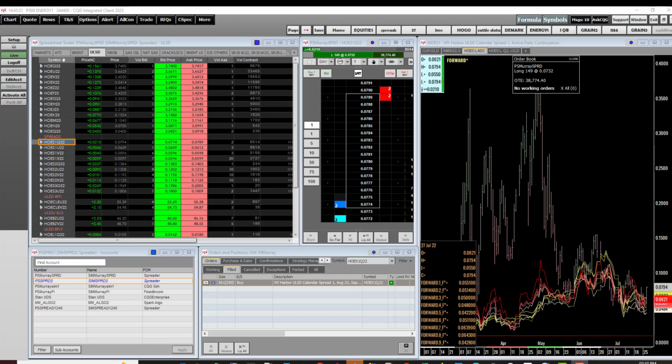CQG question of the day. How can I easily group spread fills in Excel by price of the individual legs? In this example here, I executed 250 of the Aug/Sep heating oil spread.